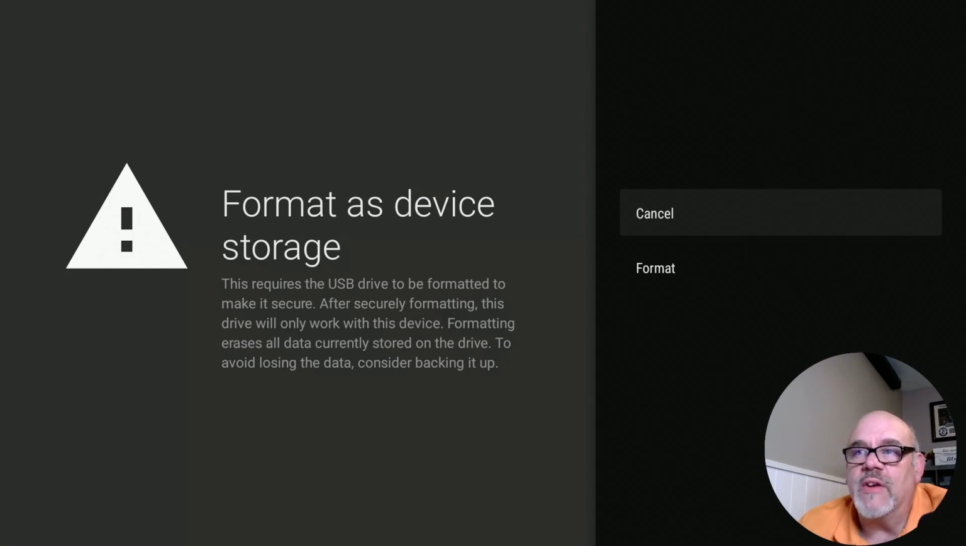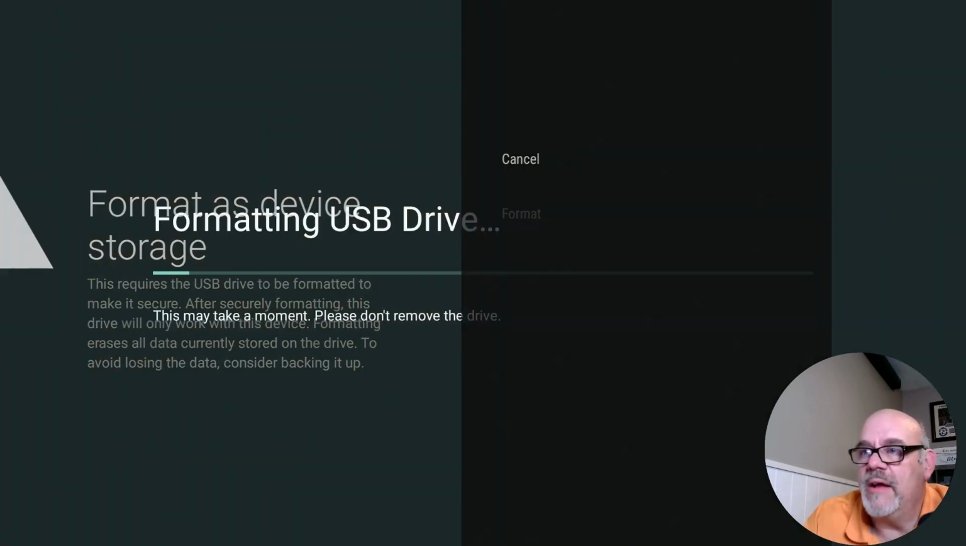This requires the USB drive to be formatted to make sure it's secure. After securely formatting, this drive will only work with this device. And most importantly, it says formatting erases all data currently stored on that drive. So if you're reusing this USB drive from anything else, you may have had some pictures on it or whatever, you will want to back those up and put those someplace else. So now let's go ahead and select format.